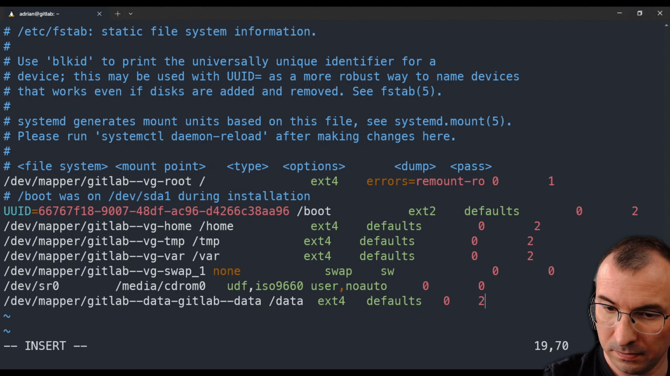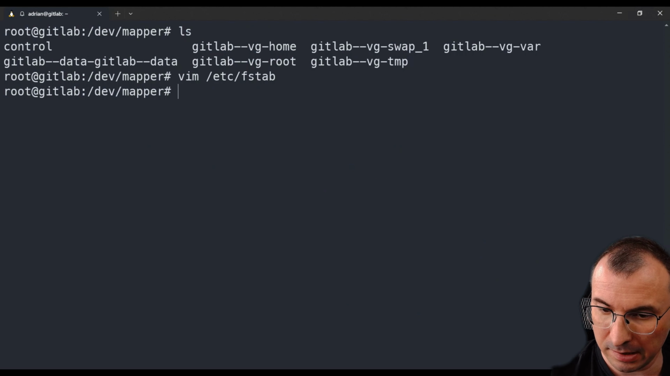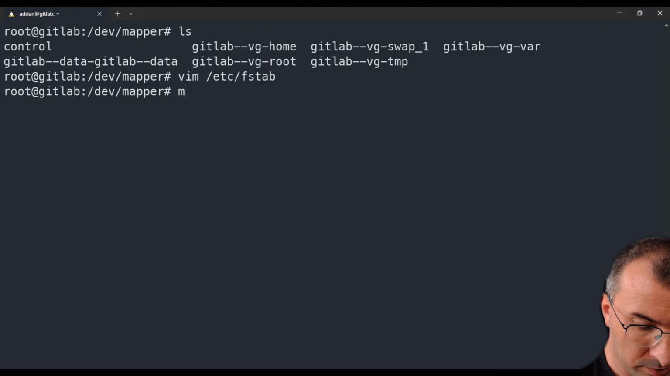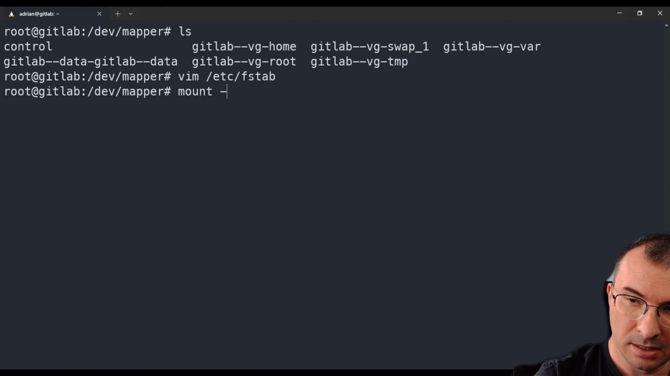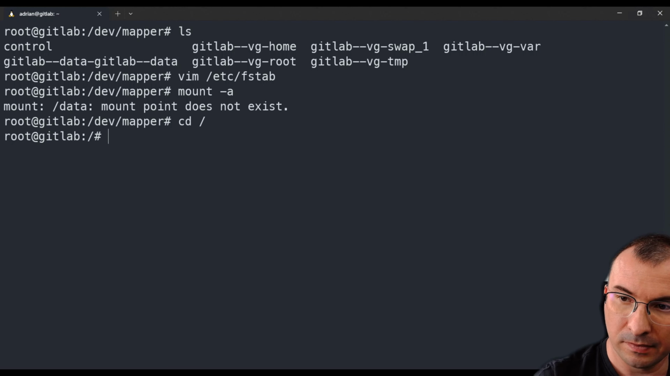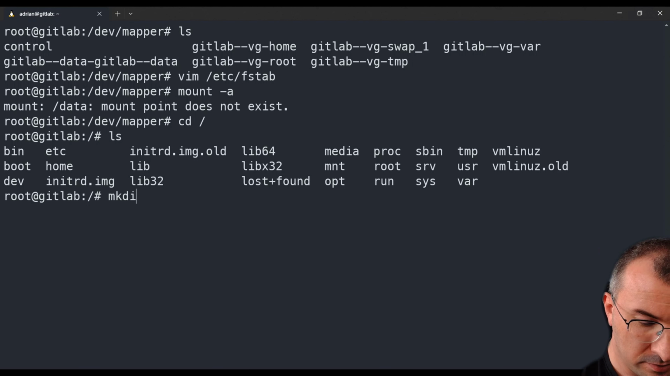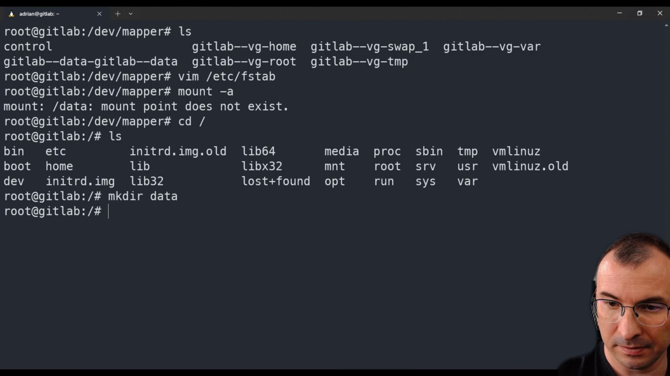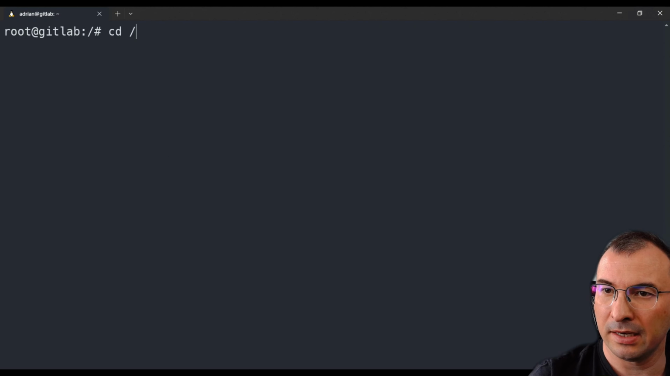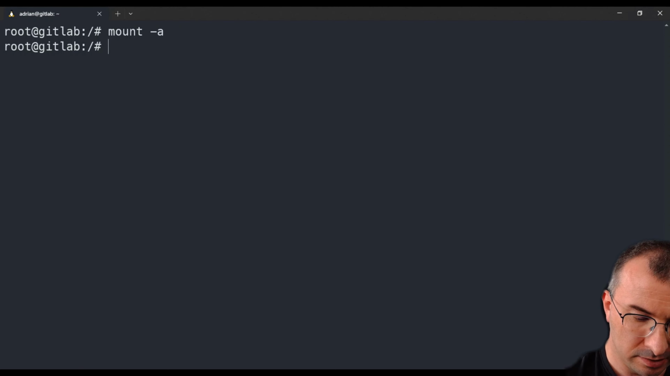And now if we quit, escape, colon x to save it, and we will use mount -a. Mount point does not exist. So cd like that, and you can see there is no data. So mkdir data, just like that. And now once again mount -a, and it will mount the data as it is.